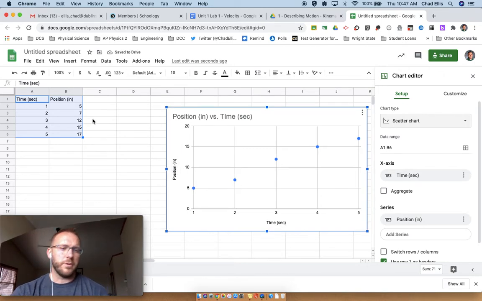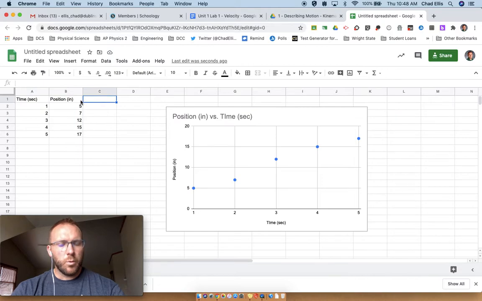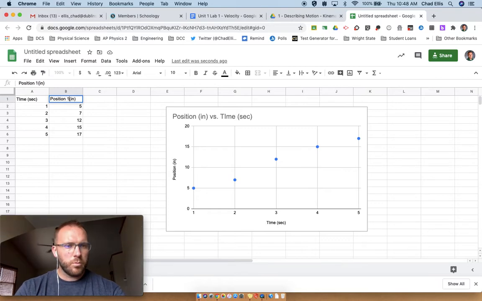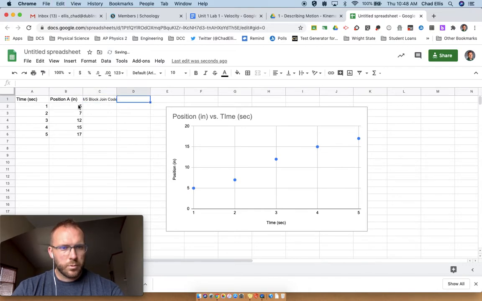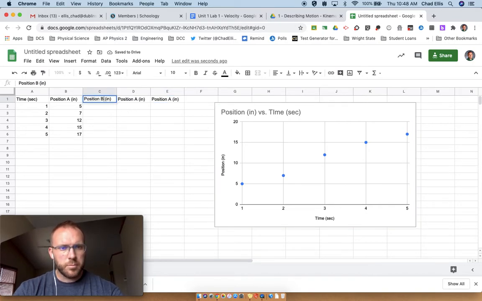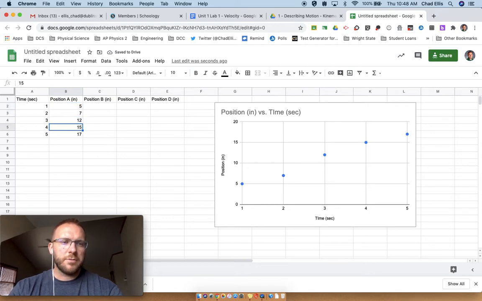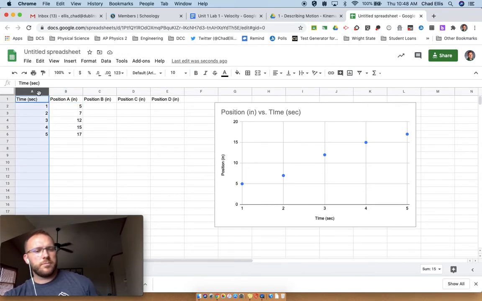So how do I get two of them, right? How do I get three graphs? How do I get four graphs? You guys should have four different graphs going on at once. So I think the best way would be, and you can label this position A. I think the best way would be all four of them like this. Label them B, C, D. The problem with this then is we can only have one X column, right?